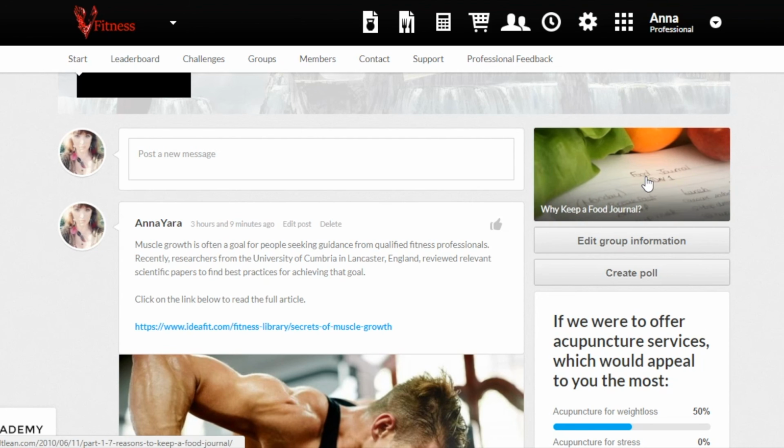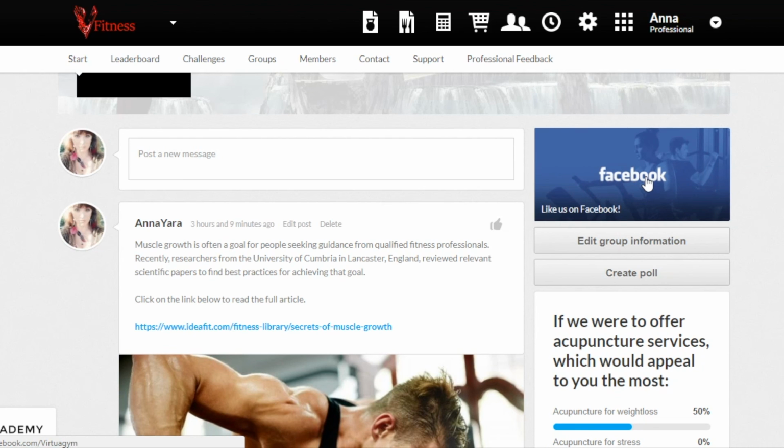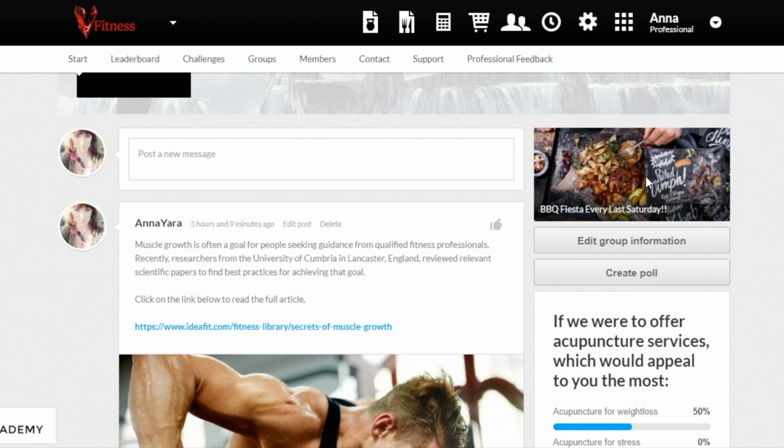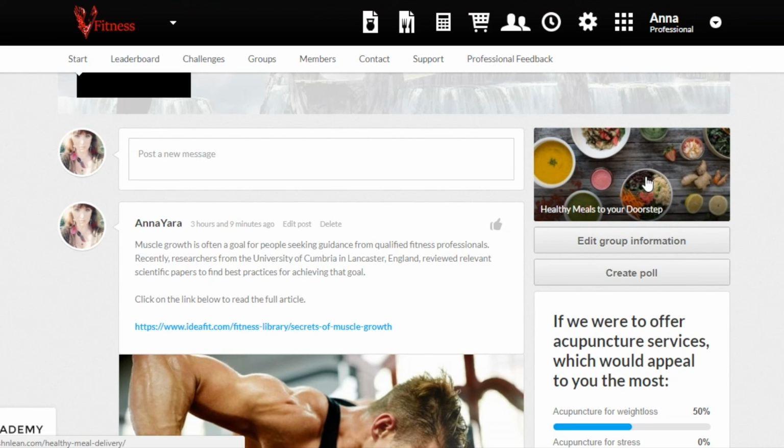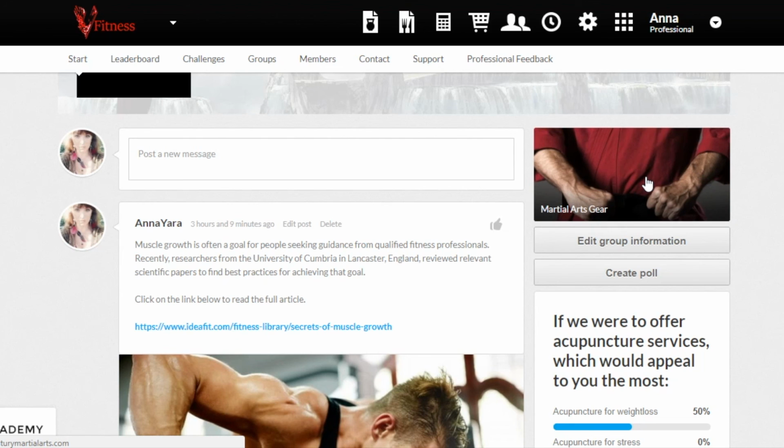Or another way is simply to rent out the space. So you could rent out the space for 5, 10, 15 bucks a month, depending, of course, on the size of your community and what you have to offer to them, and basically run the advertisement for a set time or indefinitely. It completely depends on your agreement with that client.